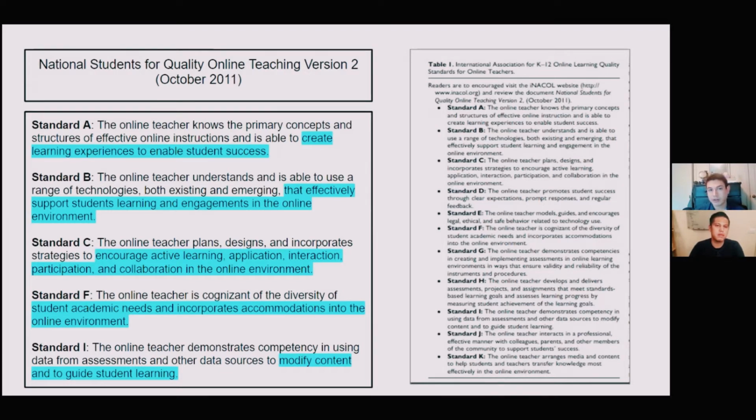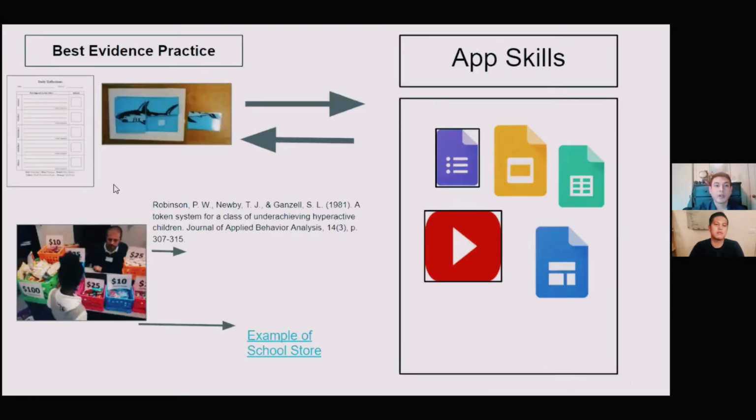My thought for attacking this project was, okay, you know what works, and as specialists, we like to use best evidence practices. These are practices that have been proven over time by different specialists and researchers, and they've shown that they work. So I'm going to show you an example first, a digital school store, how I created it and how it looks.